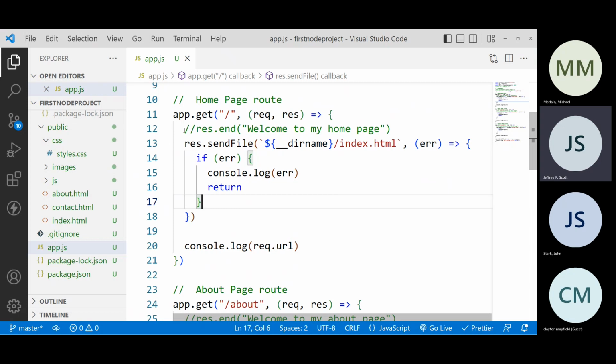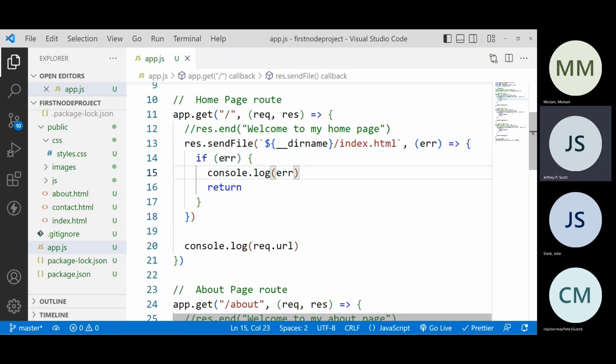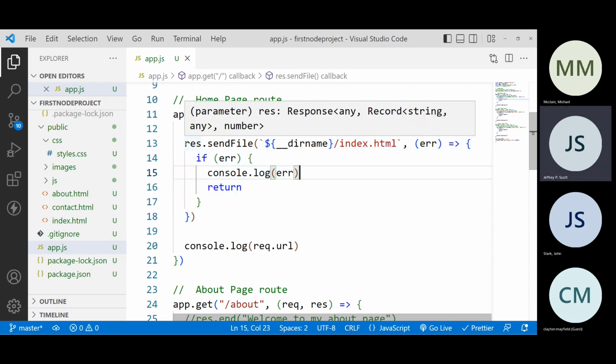I took the line that says res.end and I commented it out. And I replaced it with this. I did that all 3 times. What's different? For the homepage, it's index.html. For /about, it's about.html. For /contact, it's contact.html. But all 3 of these work the same. I am telling it that when you click that, I want you to send that file there.